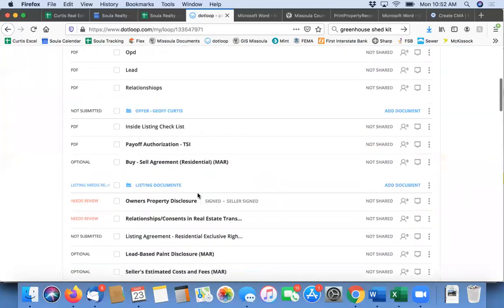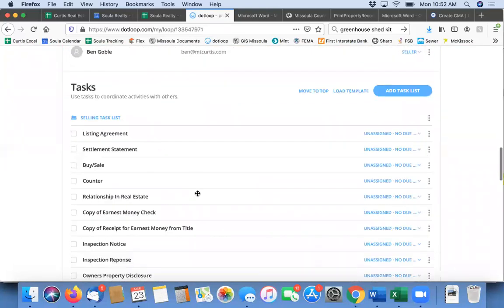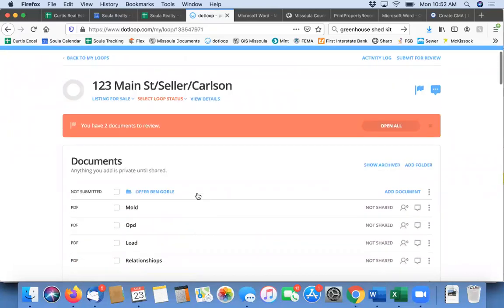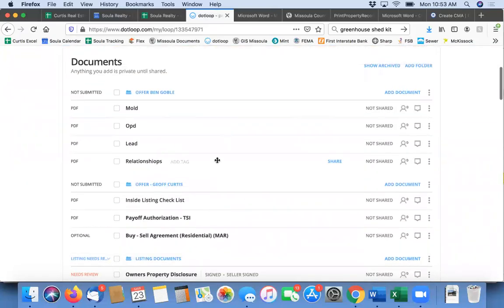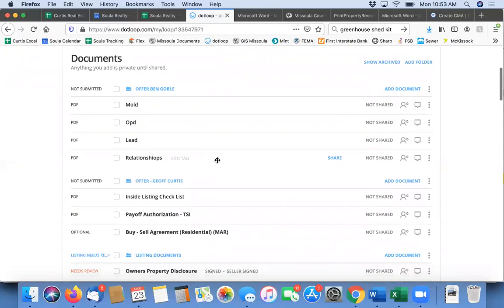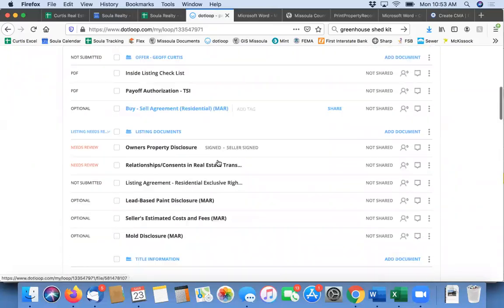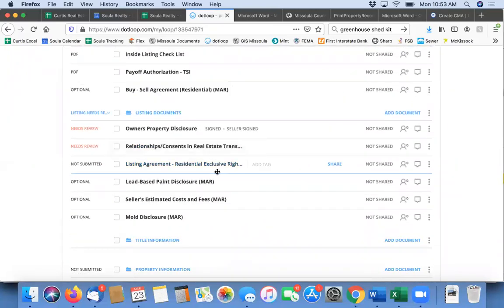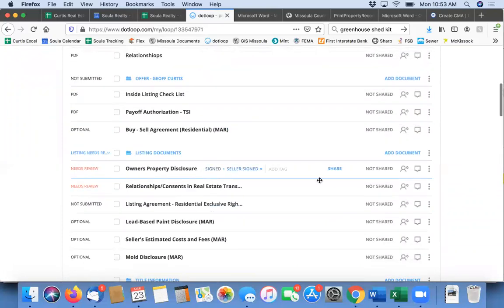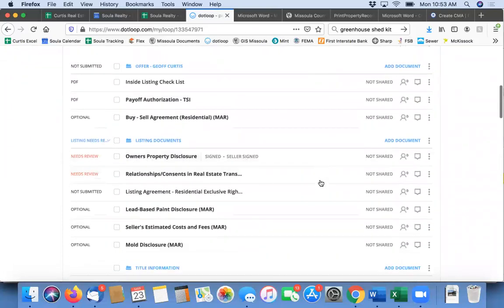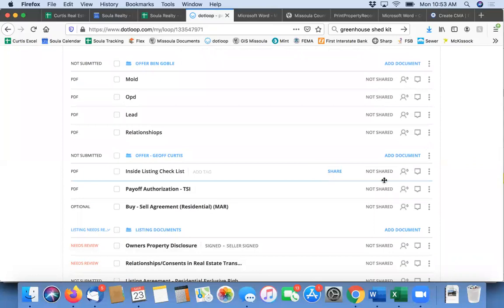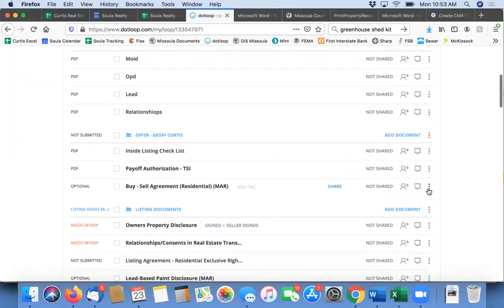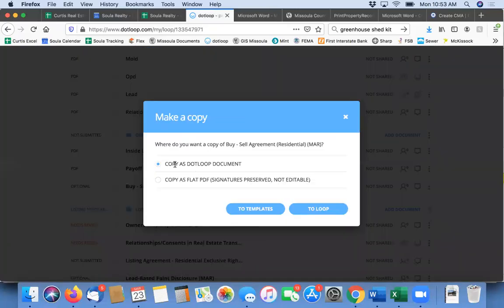All right. One last thing about Dotloop is that you can never delete anything out. You can archive, but the whole purpose of it is it keeps track of everything that's happened in a transaction. It tells you what somebody might have signed. So say you do an offer and there's a counter offer and you want to redo it, instead of just changing your buy sell, the better option is to make a copy.